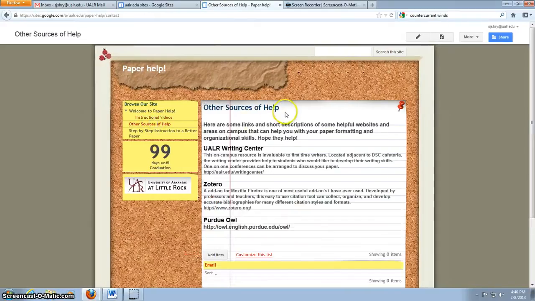Here we have our other sources of help. These are just a couple sources of help. There are tons of them out there on the internet, with tons of websites where you can find helpful, useful formatting, organizing skills. But these are just a couple. UALR Writing Center is an on-campus and online resource that can be used by UALR students. They offer these one-on-one conferences that are very helpful in discussing your paper.